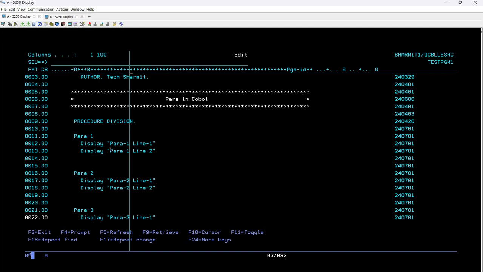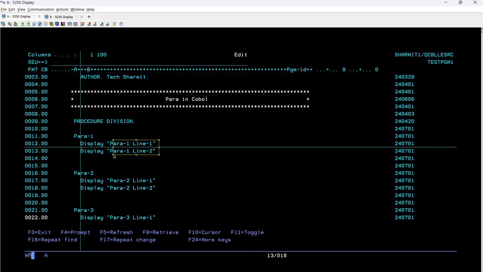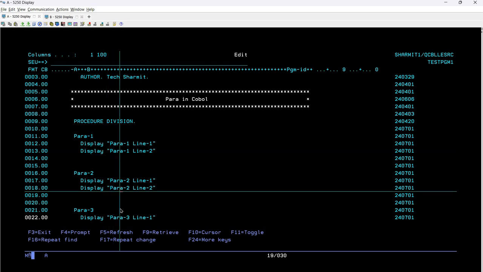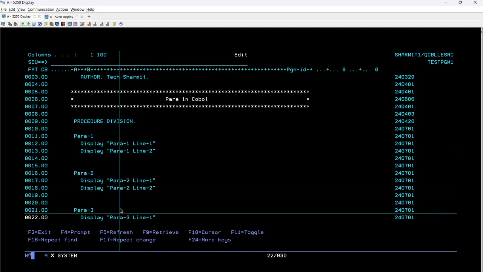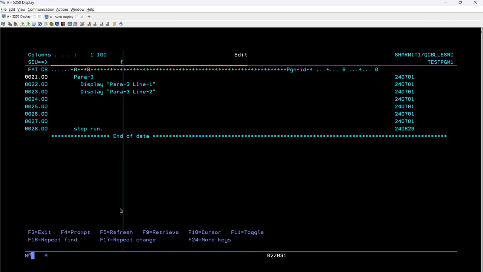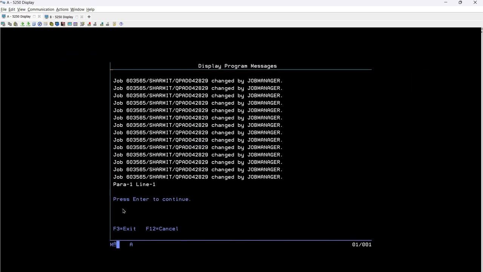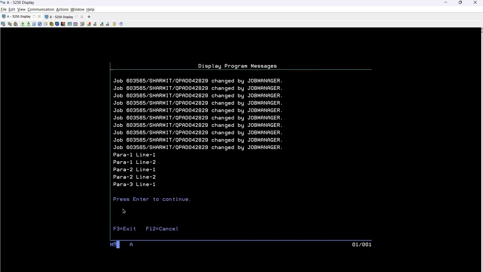That means firstly it will print para 1 line 1, then para 1 line 2, then para 2 line 1, para 2 line 2, then para 3 line 1 and para 3 line 2. Let's verify this because we are not using any statement yet, right? So you can see para 1 line 1, para 1 line 2, para 2 line 1, para 2 line 2, para 3 line 1, para 3 line 2.